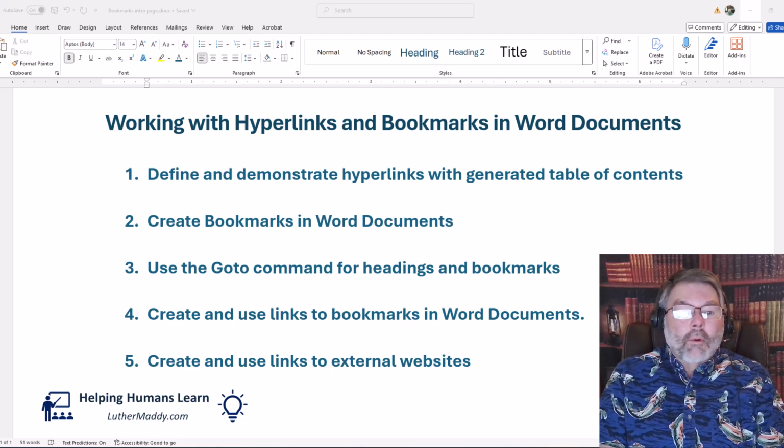So what we're actually going to cover in this video are 5 things. We're going to define and demonstrate hyperlinks with generated table of contents. Those happen automatically for you, and I'll show you that in just a second. We're going to show you how to create bookmarks in your Word documents. I'm going to show you how to use the go-to command for headings and bookmarks, and then I'm going to show you how to create and use bookmarks within your Word documents. And finally, I'm going to show you how to create a link to an external website.